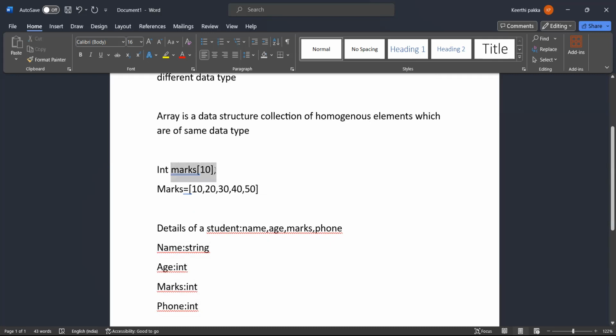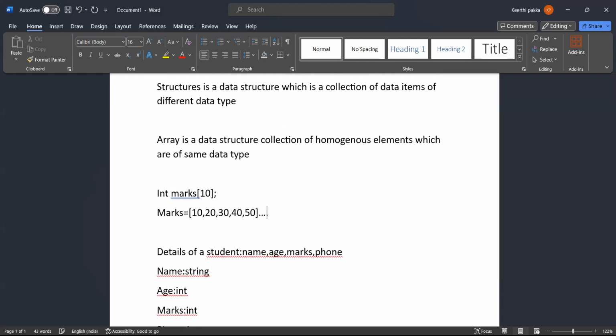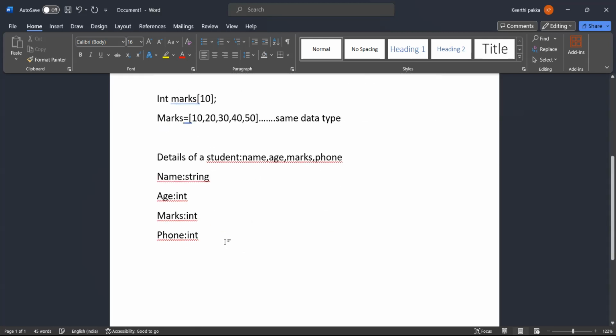So here marks we have defined using an array type because all the collection of elements we are taking for marks is of integer type. But when we talk about the details of a student, name is of string type, age is of integer type, marks is of integer type, and phone number is of integer type. So this is a collection of elements which are of different data type. These are of same data type, and here this is of different data type. So if you want to store elements which are of different data type, then we will go for structures.